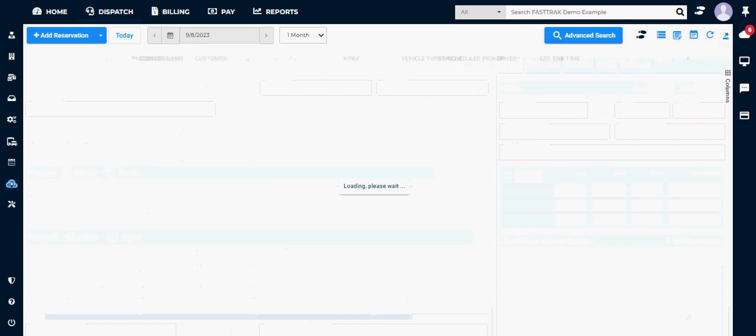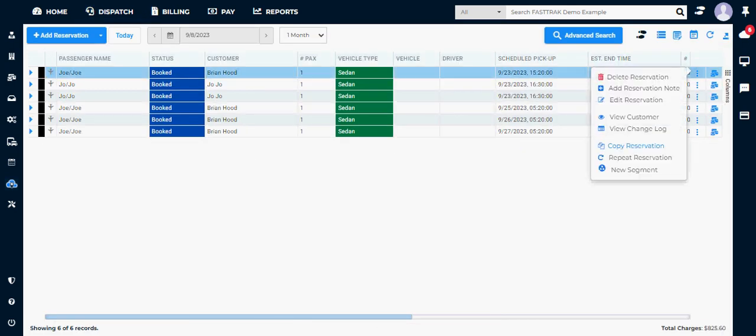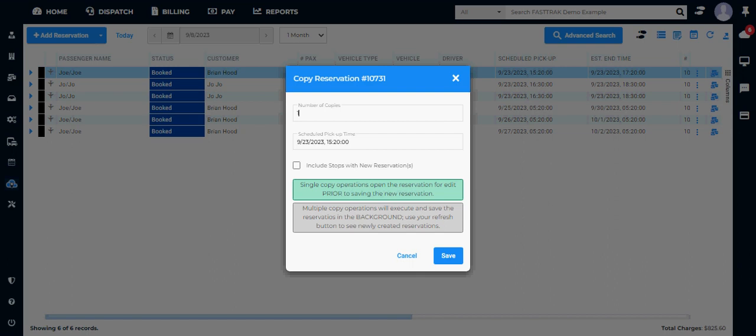If I am attempting to copy the reservation by selecting the copy reservation, it will ask me how many copies I need, and it will create all of those reservations on the same day as the one you are copying. This is most commonly used if somebody needs multiple vehicles for a particular trip.